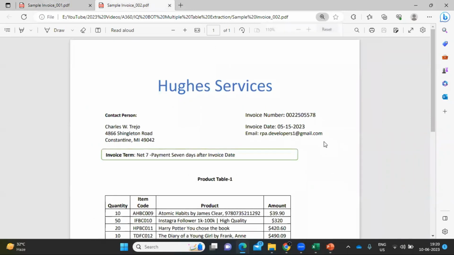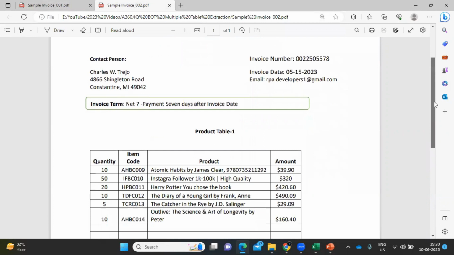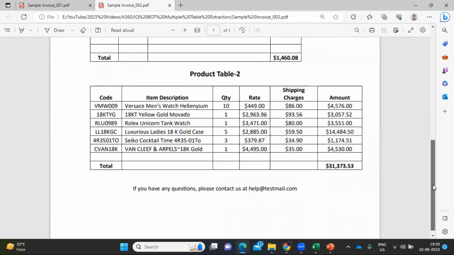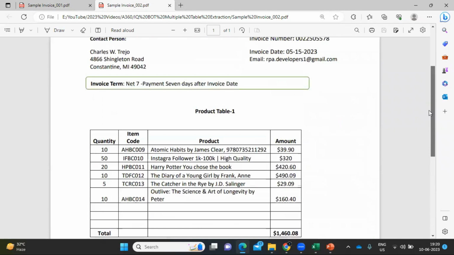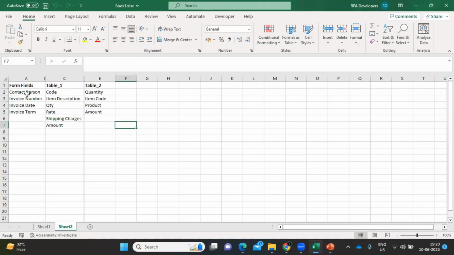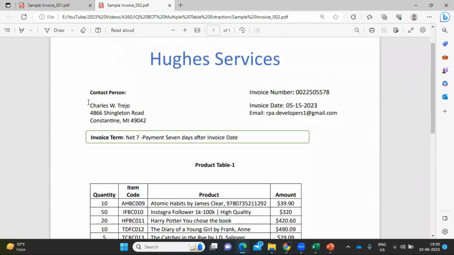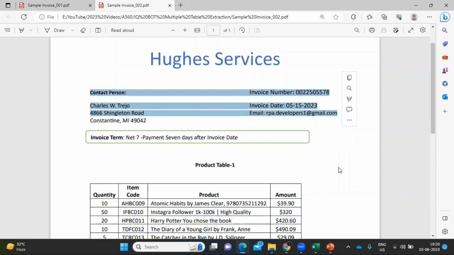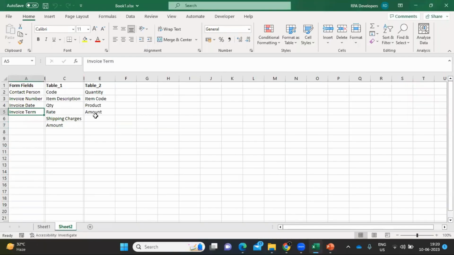Similarly, the second sample PDF file also has multiple tables available. Now let's see how we can train this. From these PDF files, we are going to extract these fields. From the form fields, we are going to extract the contact person name, invoice number, date, and the invoice terms. And from the tables, you can see from table 1 we are extracting the code, description, etc. Similarly from table 2.